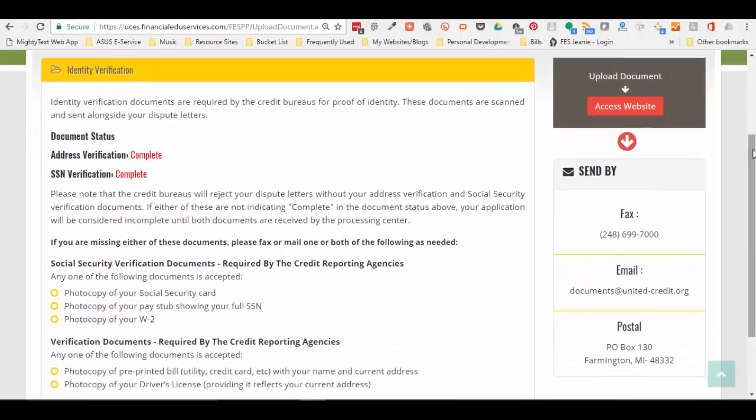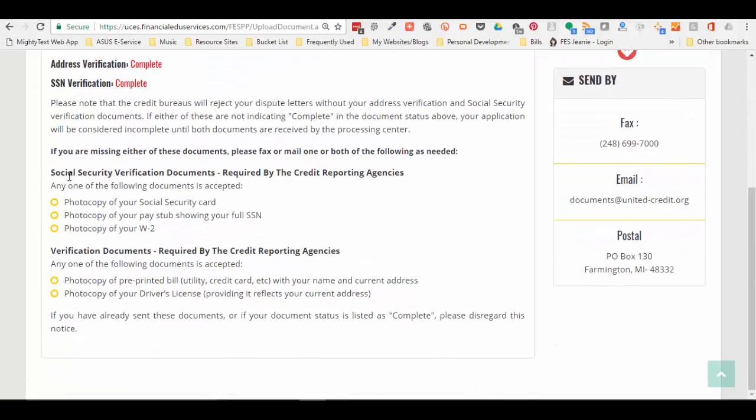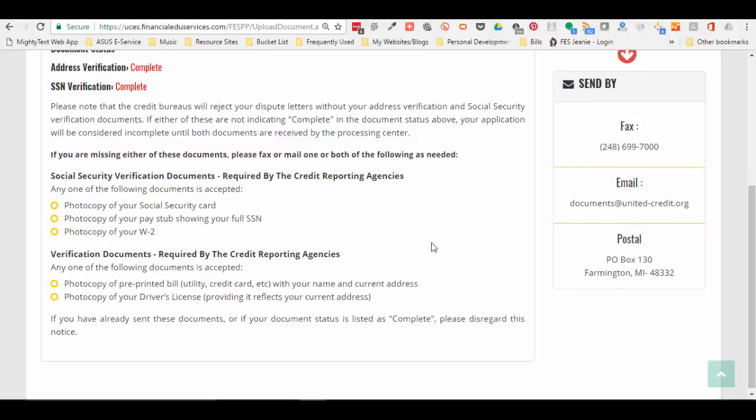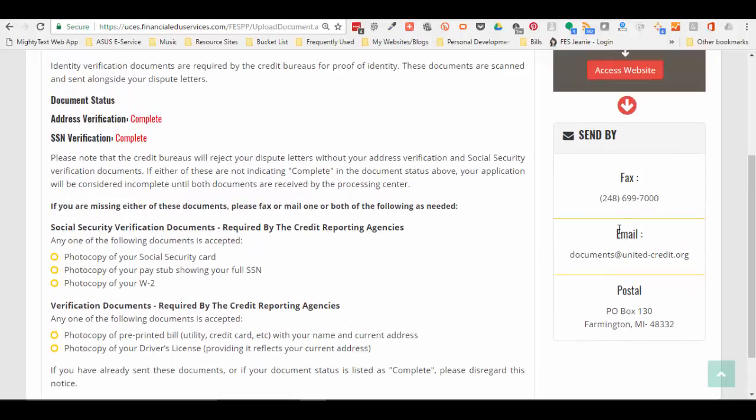Now when you scroll down here, you're going to see identity verification, document status most likely is going to say missing. So what you're going to do is select one item from both of these here. Social Security verification documents, select one of these items. Verification documents for your address verification, you're going to select from one of these items here, and you're going to email them, preferably. You can fax them, or you can also mail them. Obviously, if you email them, that's going to get the documents there quicker.